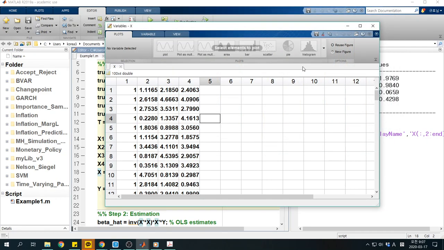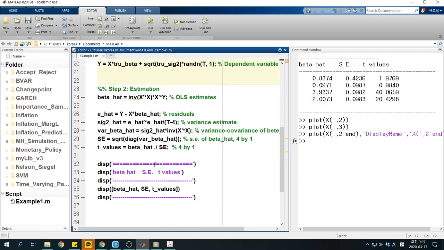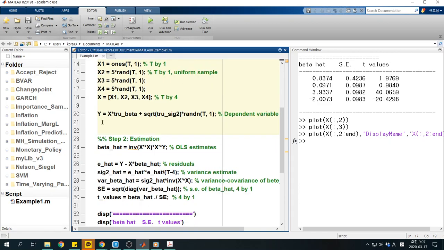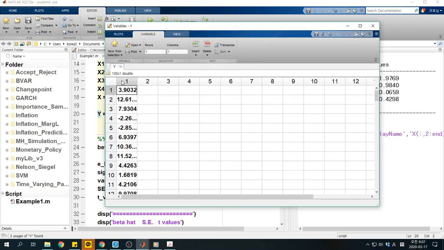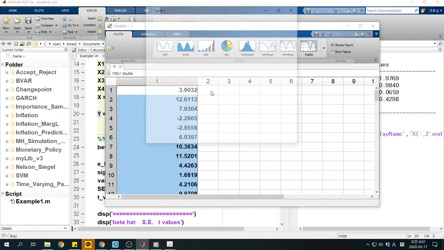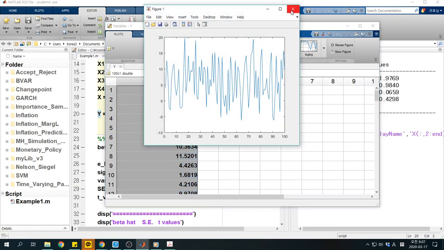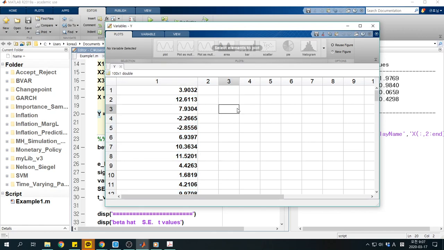Of course, you can see the dependent variable y. Open y, then let me plot this. Plot, yeah. And of course, you can copy and paste to an Excel file. No problem.